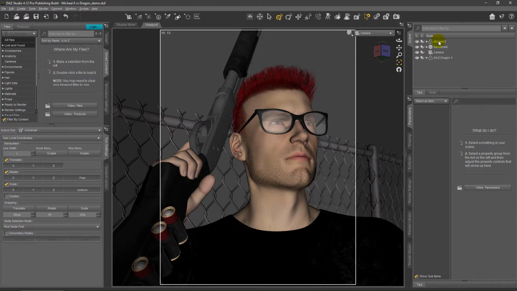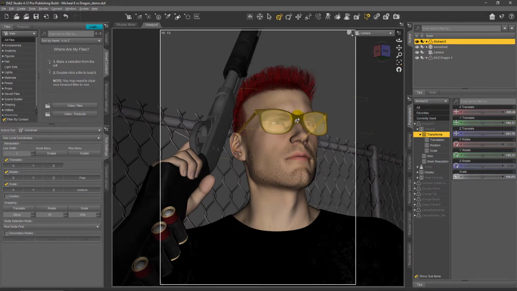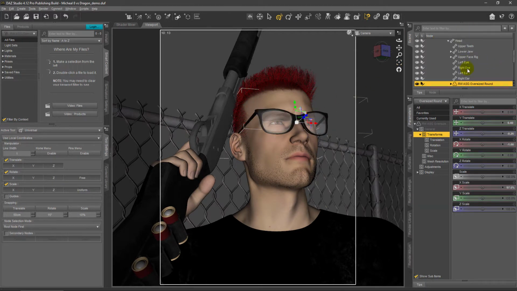I'm going to go ahead and go to Michael, and I'm simply going to click on these glasses so that I'm going to expand all the way out to these glasses. You can see we have to go through a number of nodes till we get to those glasses. We're going to need that.